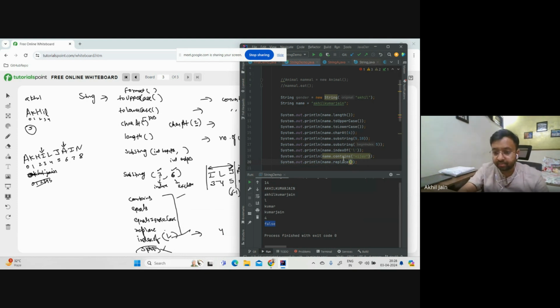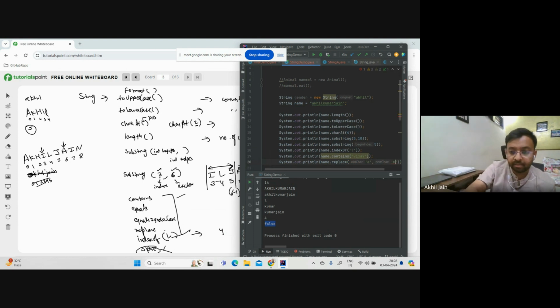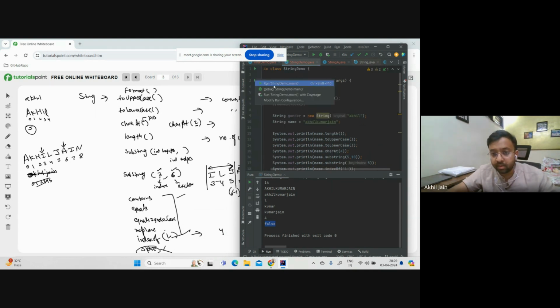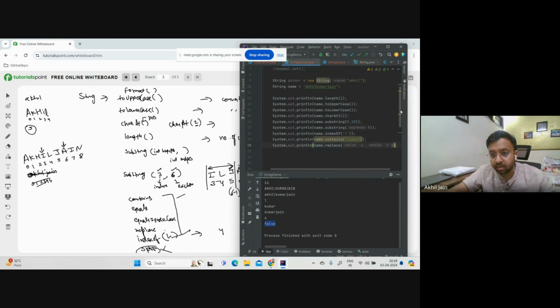Okay, so let's provide a and b. If I do this and run this, you see here, it replaced everything. Every a which I had here, it converted to b. It was a here, it converted to b. It was a here, it converted to b again.